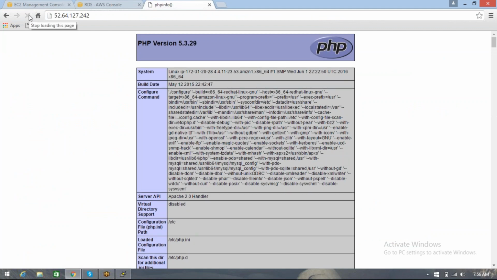So we have created a PHP page only to test whether our PHP server is installed in it or not. And let's go and search whether MySQL server is also installed into it or not. How do you do that? MySQL.